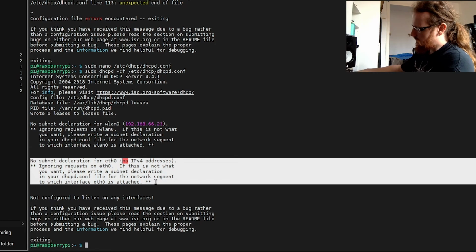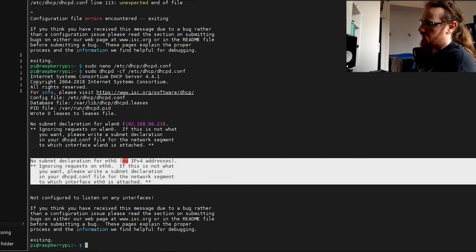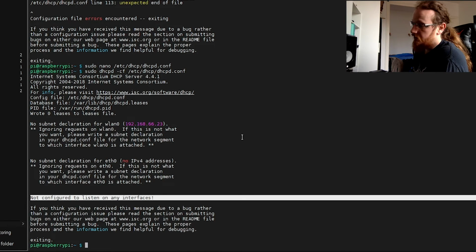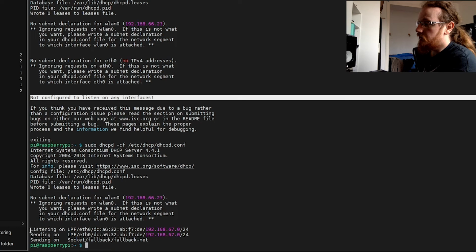The main reason you could get this message is because you started your server before plugging your RJ45 cable into your interface. If you didn't plug in before, you will have this annoying message: not configured to listen on any interface. So that means that your server won't work. So let's start the server again now that our cable is plugged in. And now we can see that the server is listening on the wired interface eth0 and it's sending some IP addresses on this interface. That means that our server is fully working.